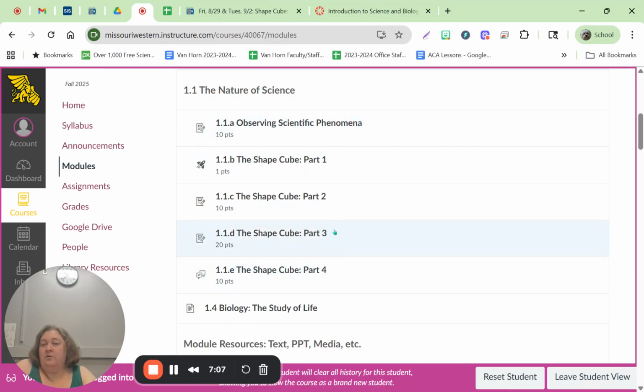It is super important when you have lessons in the Missouri Western Canvas that you do them in order. There's one exception with the Spinning Girl that we're going to do that we kind of do out of order, just because she can be done before we have enrolled if necessary. But otherwise, you're going to be doing these in order.